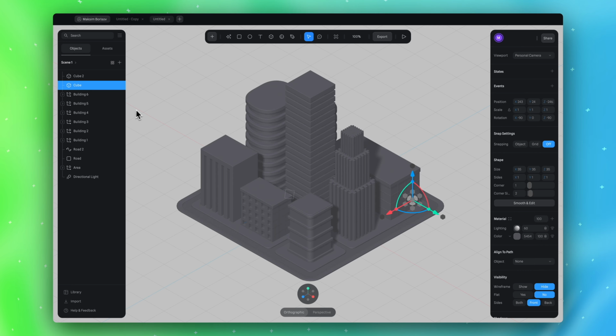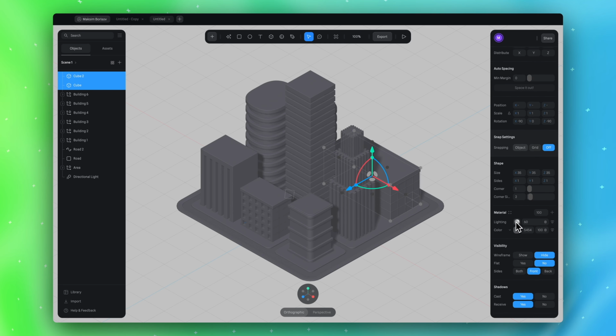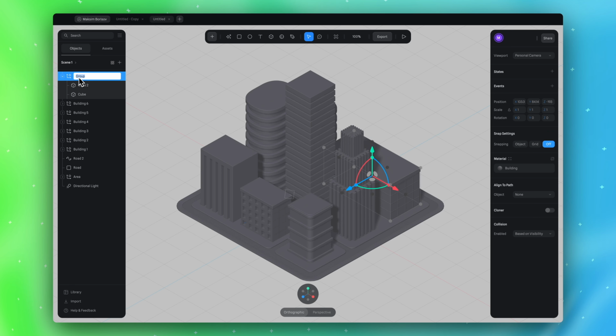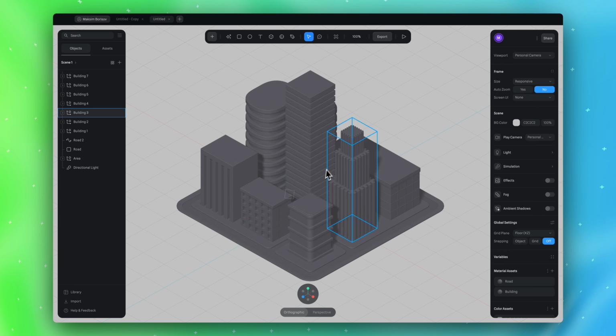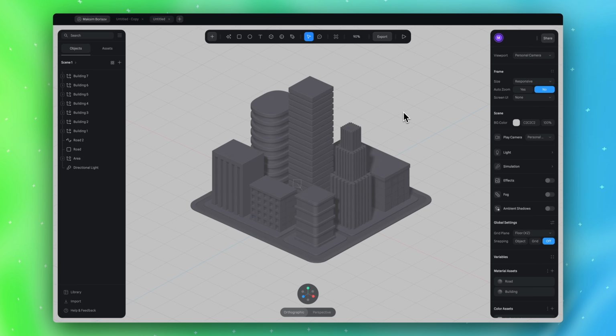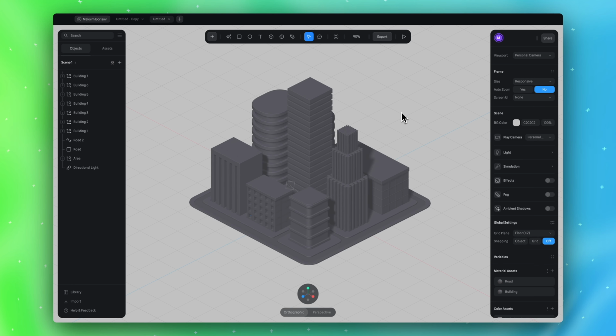Let's do some work on a layer level. Select our latest objects, apply building material, group them together, rename to building 7. Okay, now we need to work on a few things. Now we need to think about materials, about light, shadow, and about environment.